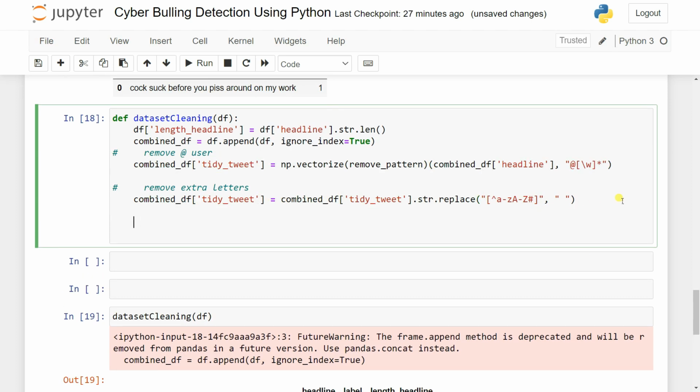Now let's try to remove all those words with the size less than 3.